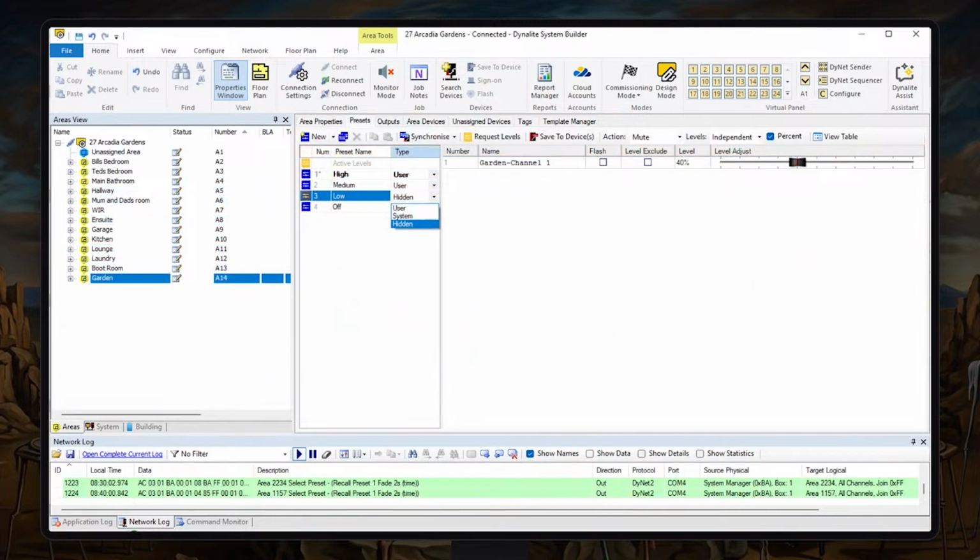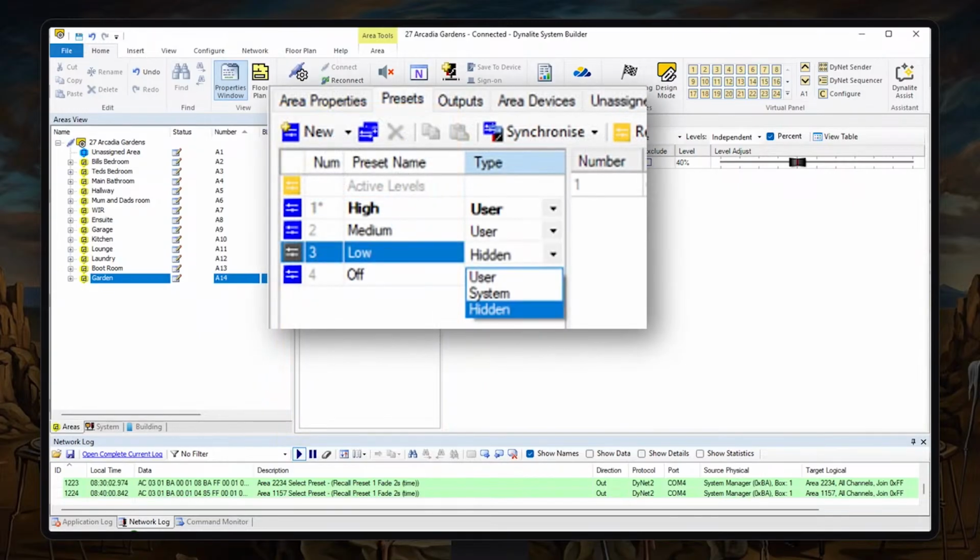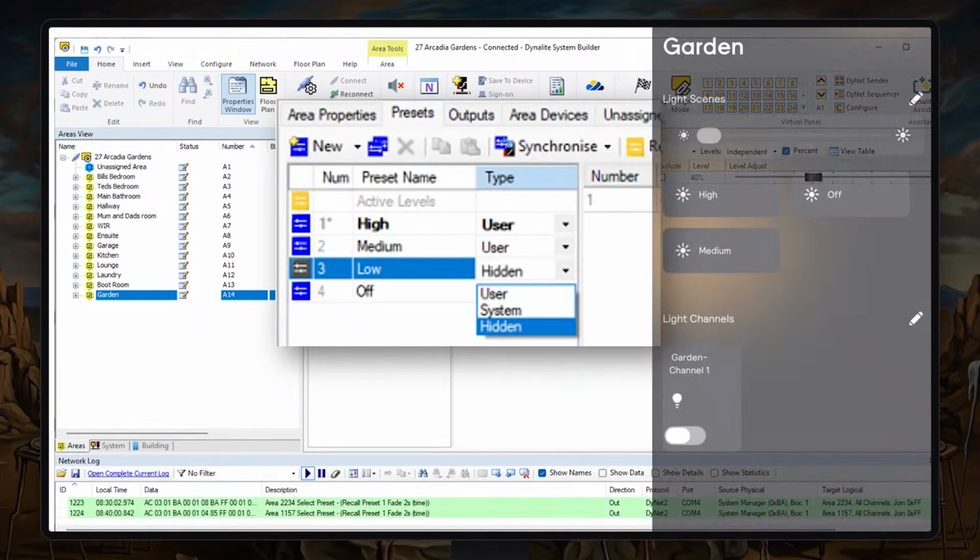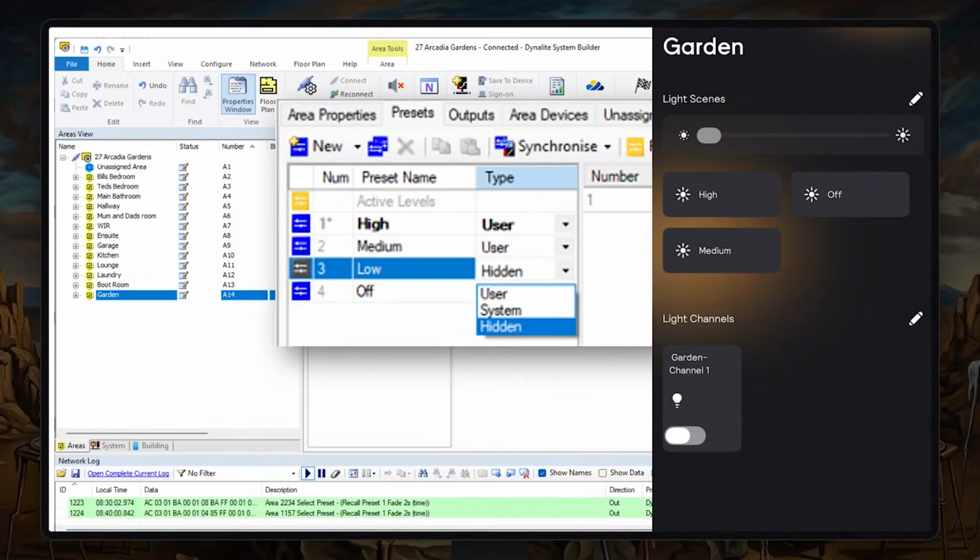So you can also do that for individual scenes. Same thing, you go to the area, you select the scene that you want to hide away, and you set it to hidden, and then it is no longer visible in the app. Set it to hidden here, as you can see. And quick preview of the app here. For the garden, I made low hidden, and now you can't see it on the preset selector.